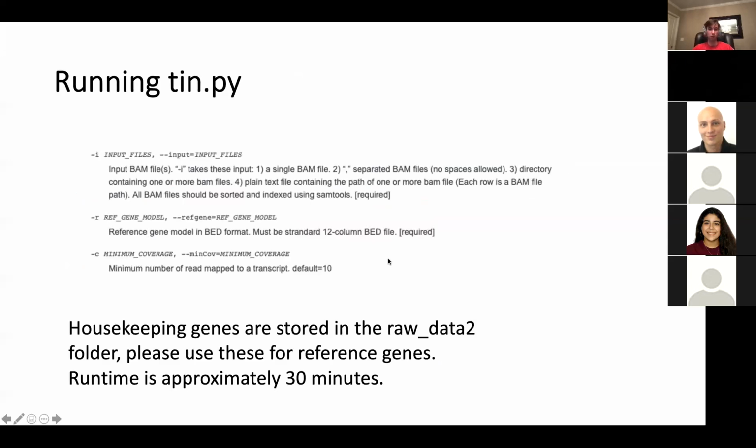Okay, so let's just talk about how to run tin.py. Once you get it installed and you've activated your environment, basically it's Python space path to tin.py, followed by all the options that you need to specify for tin.py. And so I've written down the relevant ones here.